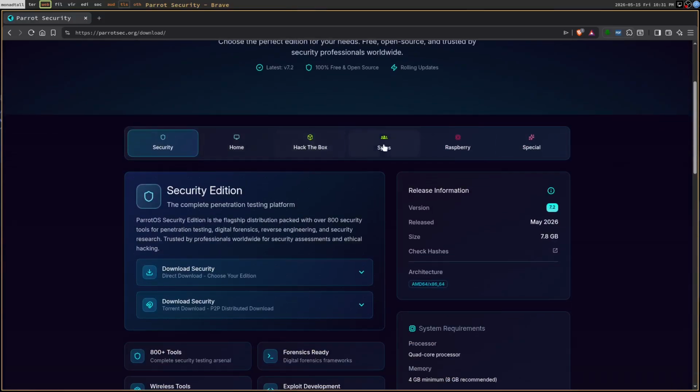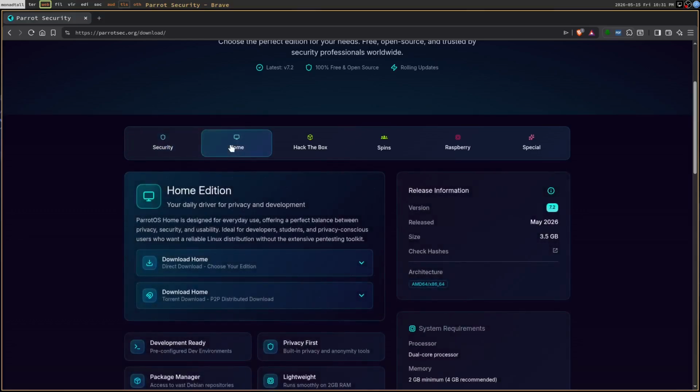We have security version, home, Hack the Box, spins, Raspberry and special edition. So security is the Parrot OS, which comes with more than 800 security tools for penetration testing, digital forensics, etc. And then you have home edition, which is a normal Linux distribution. It has some security tools. It is privacy oriented, but it is also usable. It doesn't have a lot of security tools pre-installed. So if you are going to use it as a day-to-day operating system, a normal operating system, then the best choice would be the home edition.